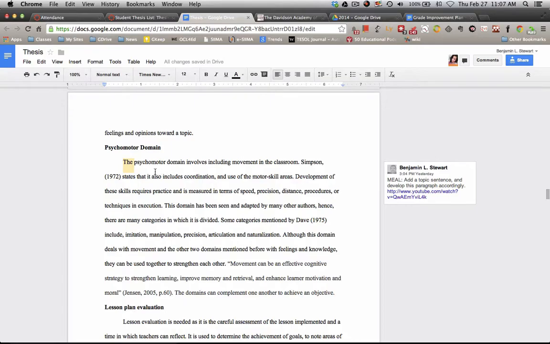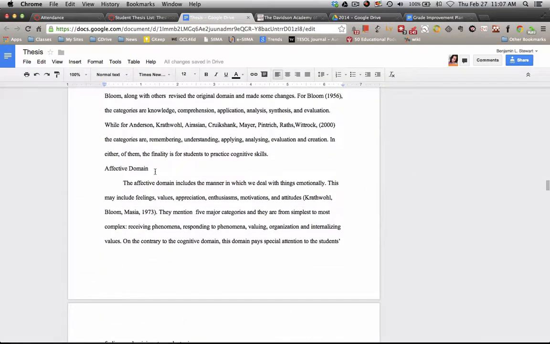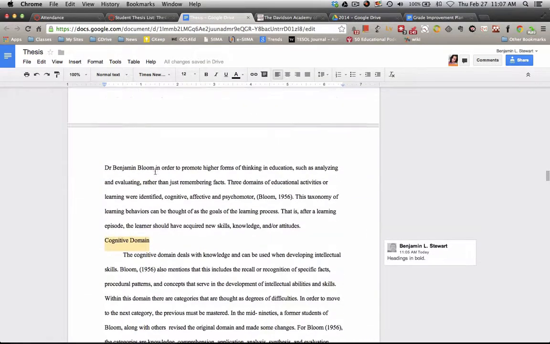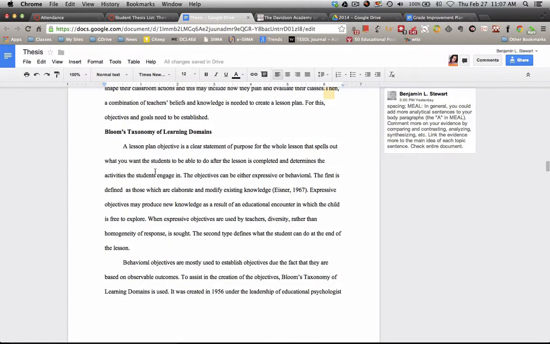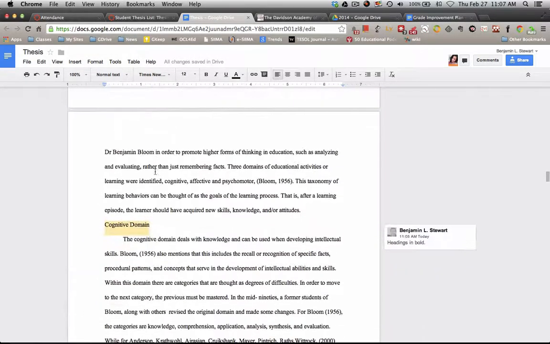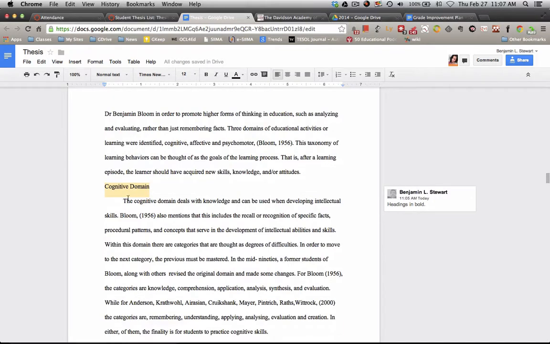The psychomotor domain is part of Bloom, right? Yeah, and you told me to put it in bold, and I did. Okay. It's like a subheading. Yeah, right. So I would do a level 3. Level 3 is part of the heading. So I'll do this one as an example. This is in bold.